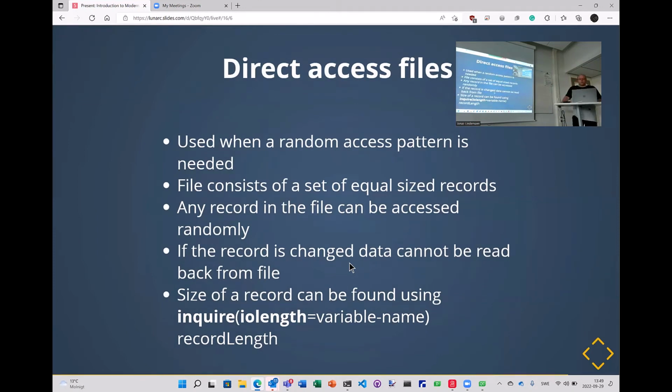There is also a way of writing binary form called a direct access file. That means if your file is structured in records, you can access the different records randomly. That requires you to define a set of equal sized records in your file, and then you can jump between those records in a random way.